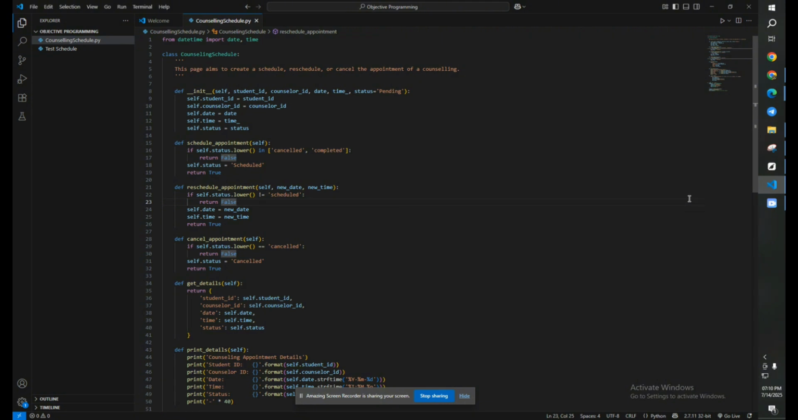And for this object, I will discuss the counseling schedule, which aims to create a schedule, reschedule, or cancel the appointment of a counseling. So, for the first few lines, the app is going to get the student information of the one who wants to schedule, reschedule, or cancel their counseling appointment. Then for this one, if the appointment is already canceled or completed, then it will already end.